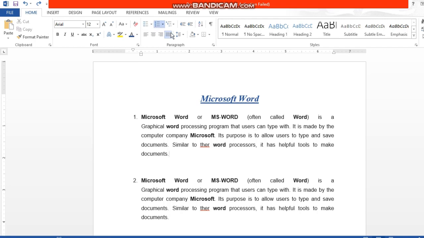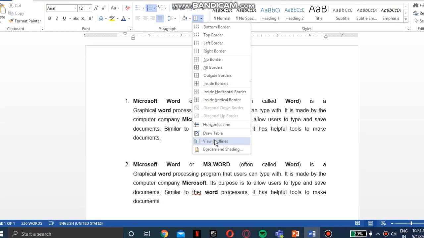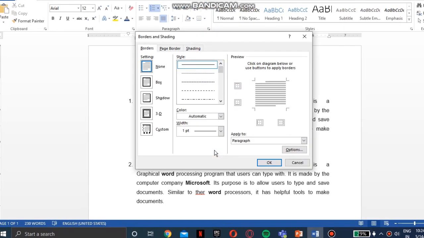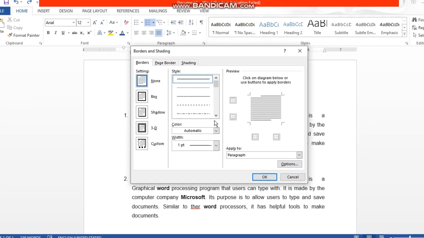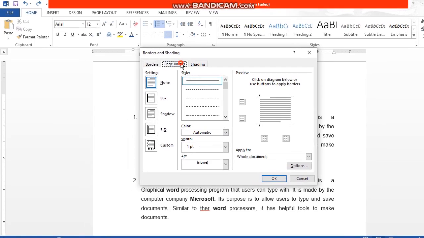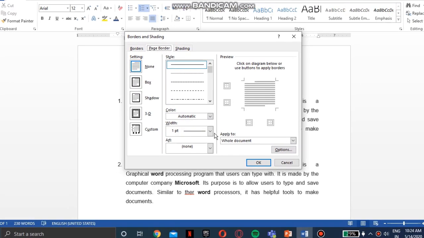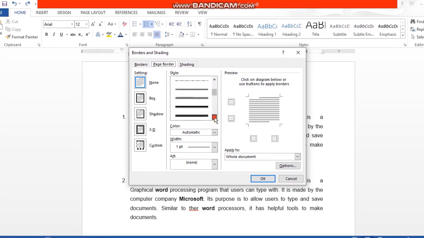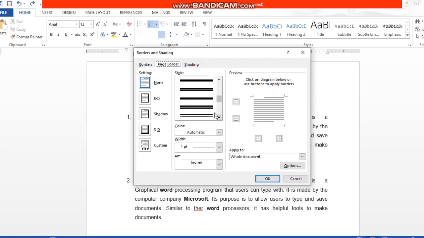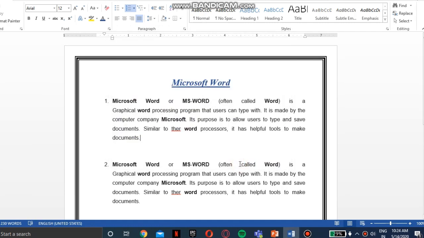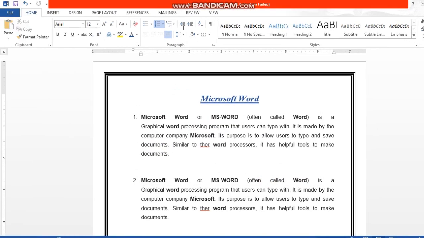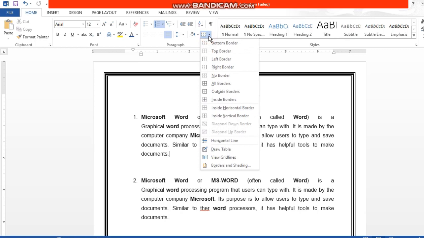Now students, we are going to cover a very interesting feature, which is applying the border and shading. I am clicking border, and now click on the page border because we want to give border to the whole page. Start the border style. First I am showing you the simple border. Okay, click here. After selecting, press OK. See, the border is there on the page.